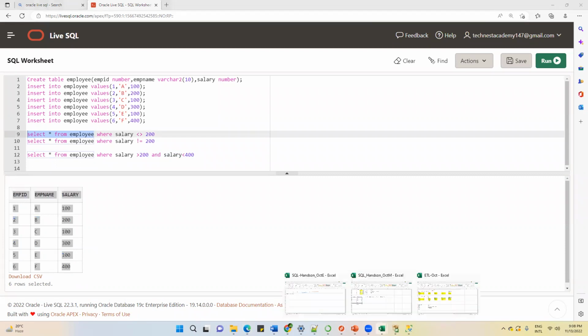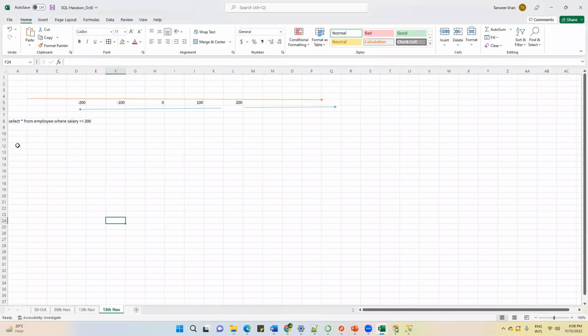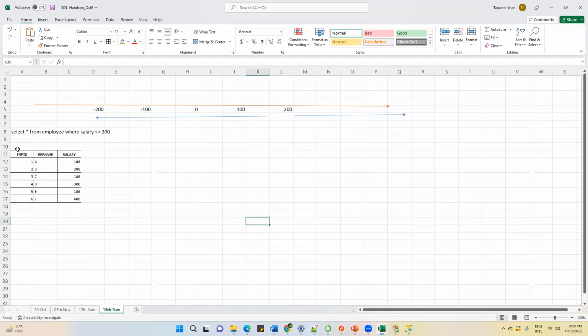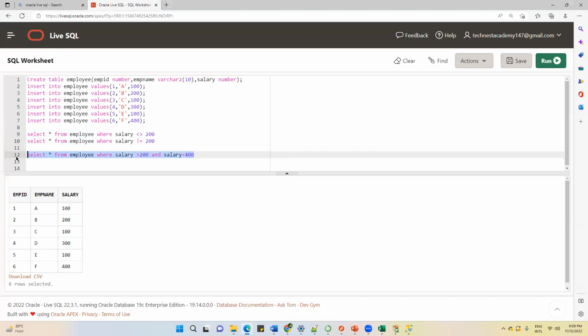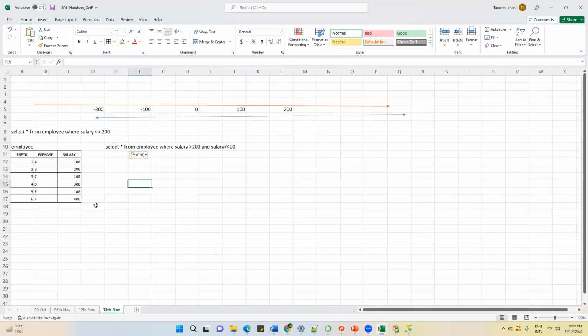Whenever you are getting confused, do the analysis. Okay, so this is the data, right? This is our employee table. This is the query. Let's start doing the analysis. The engine goes row by row. You all know this. First row.